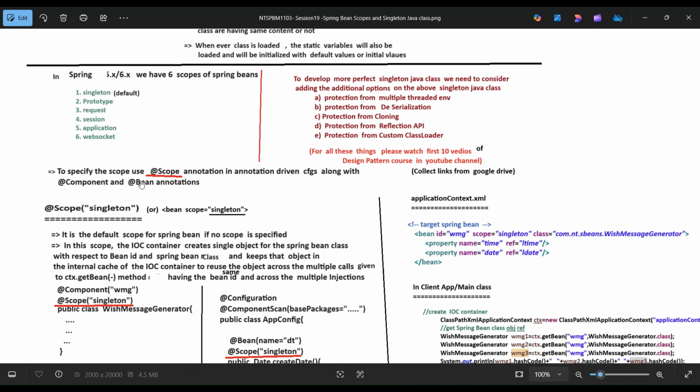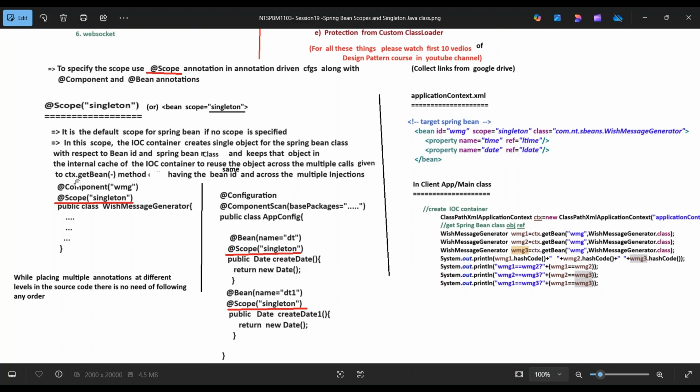To specify the scope, use the @Scope annotation in annotation-driven configuration along with @Component and @Bean annotations. @Scope singleton, or bean scope equals singleton, is the default scope for a Spring bean. If no scope is specified, the IOC container creates a single object for the Spring bean class with respect to the bean ID, and keeps that object in the internal cache of the IOC container to reuse it across multiple calls to the ctx.getBean method.